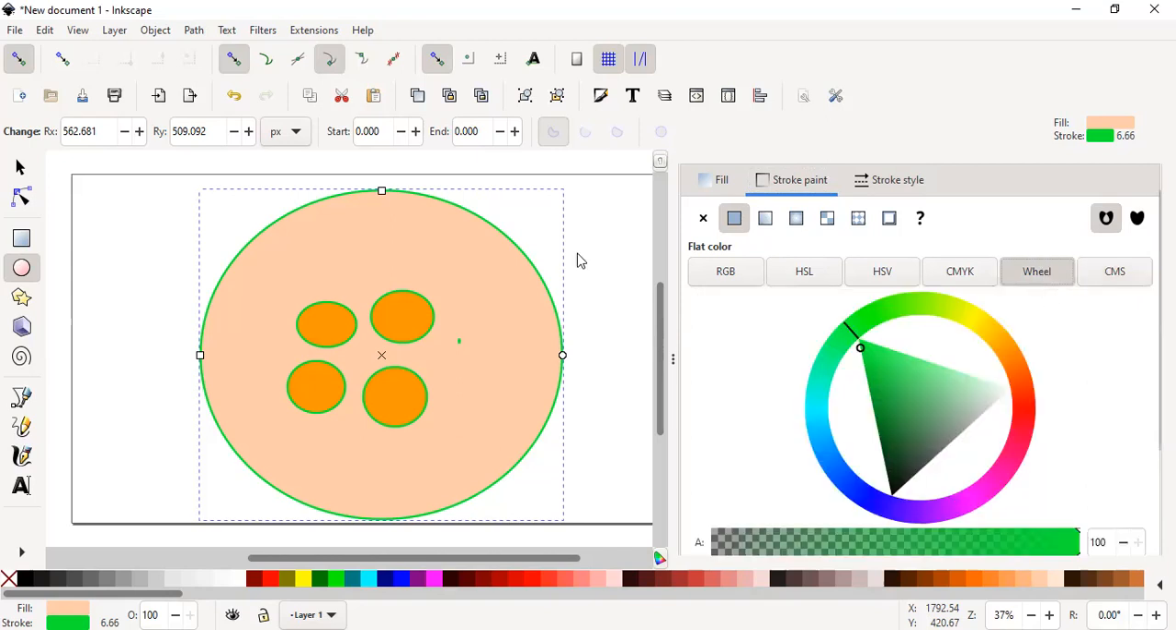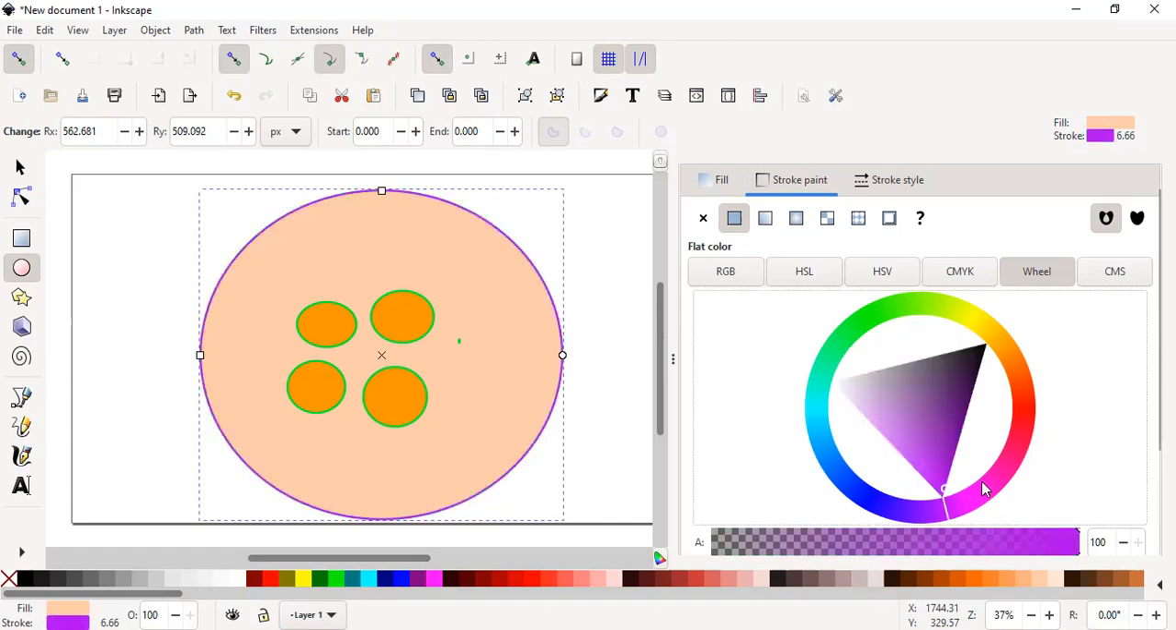I'm going to go back to the wheel, and I want to make sure that I have stroke selected so that I know that it's going to change the color of this. And all I have to do is click and drag the wheel to wherever I want it. Oh, let's do this nice purple. It's pretty. I'll pick the purple.